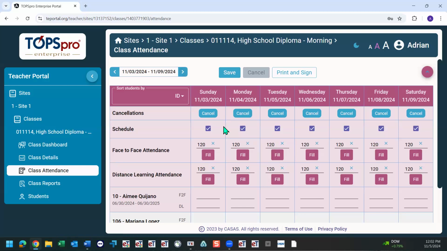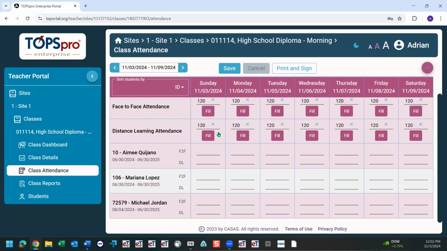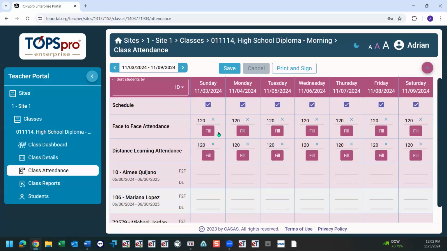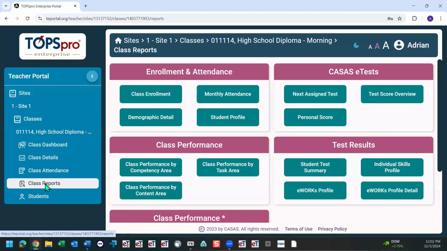This is a good report to be able to print up and propose to meetings and trainings. You can also go to your class reports. Again, you have access to all of the classes and sites. You are not restricted. And you can look at your monthly attendance report.